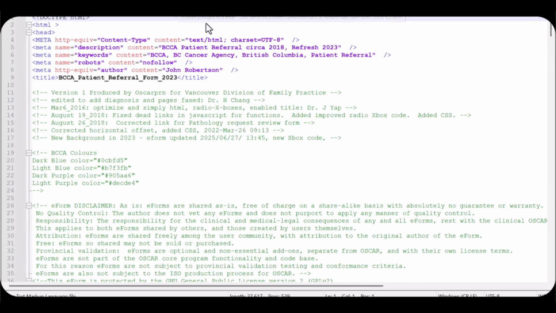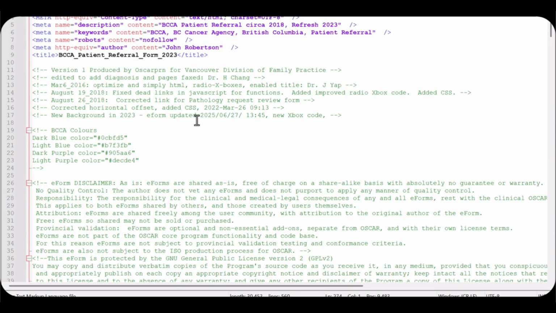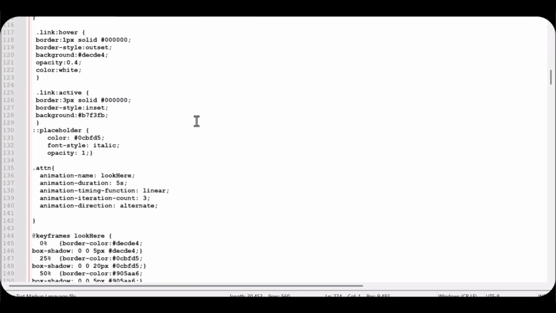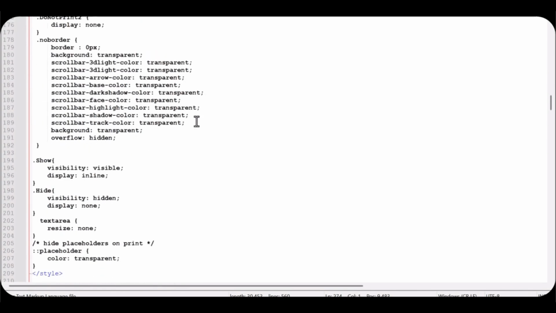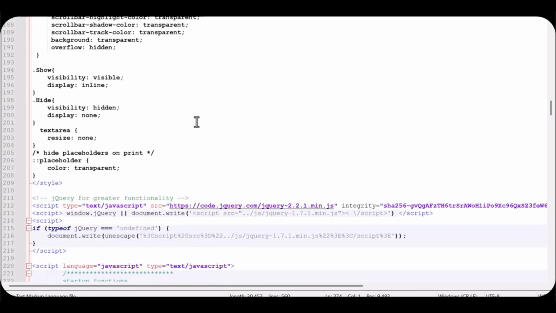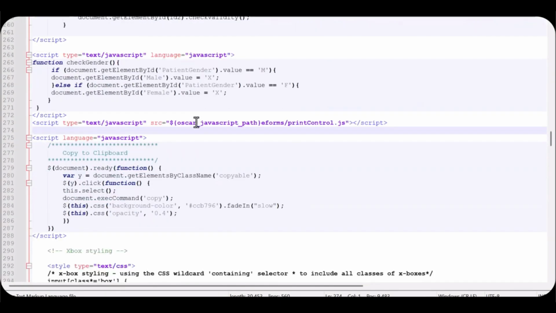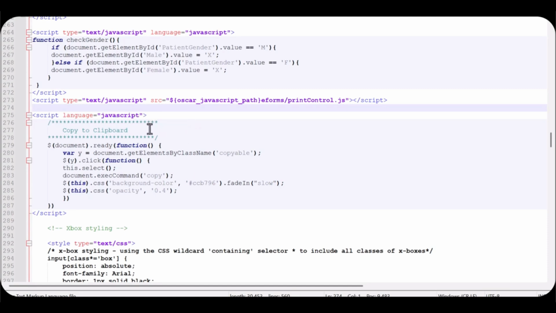So the first thing I need to do is put in some code that will allow me to copy and paste numbers. And if we go down here to this piece of code, copy to clipboard, it's going to look for a class name called copyable, and it's going to allow you to copy those inputs that have a class of copyable.